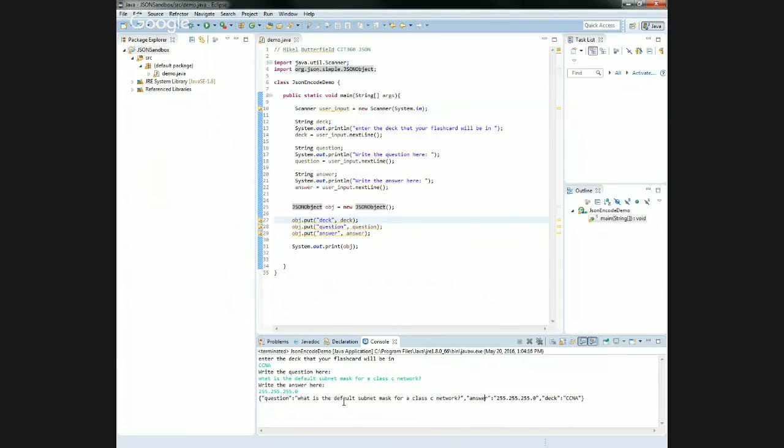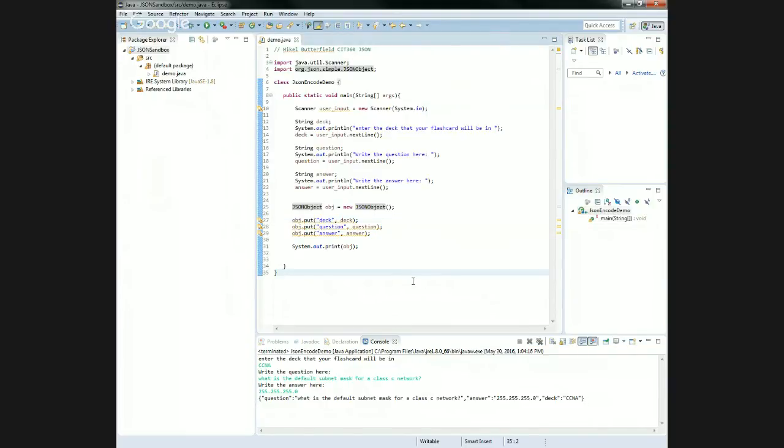So you have the question, what is the default subnet mask for a Class C network, and the answer is 255.255.255.0, and the deck would be CCNA. Like I said before, I'm beating a dead horse here, but this is very simple. But I got it to compile, and I'm excited because it took me a while, and I was getting frustrated.